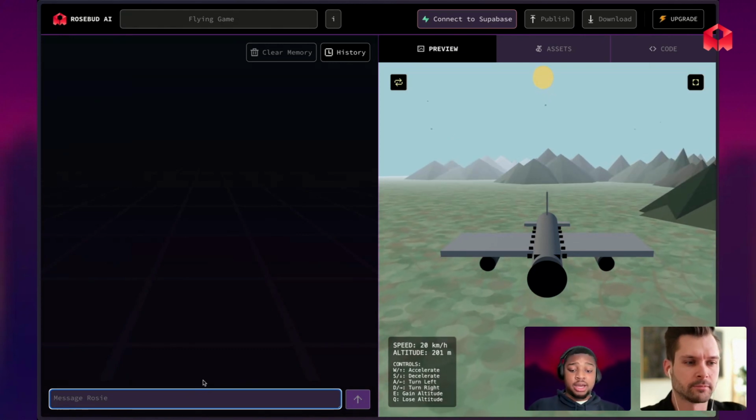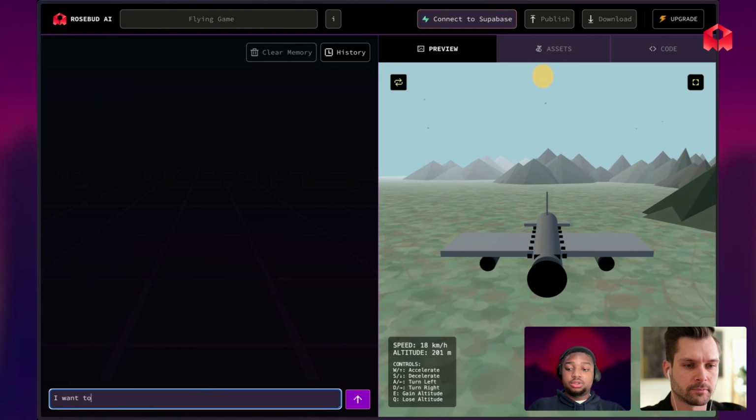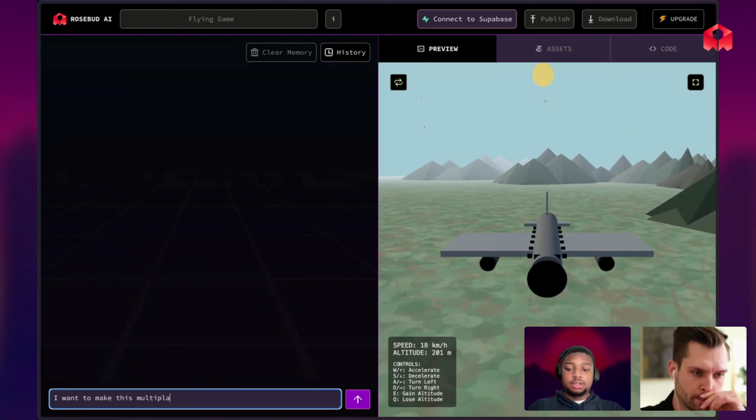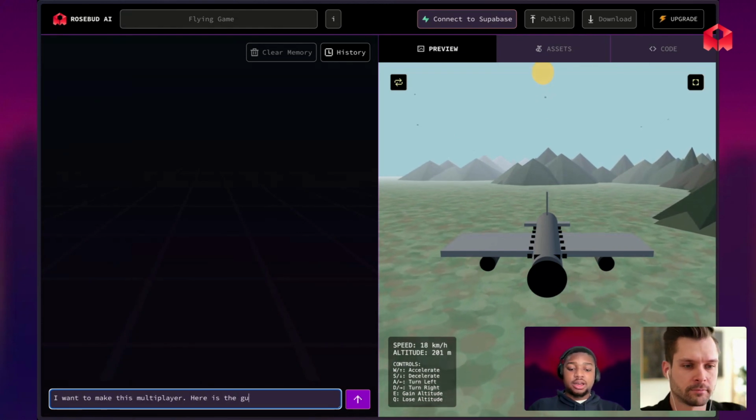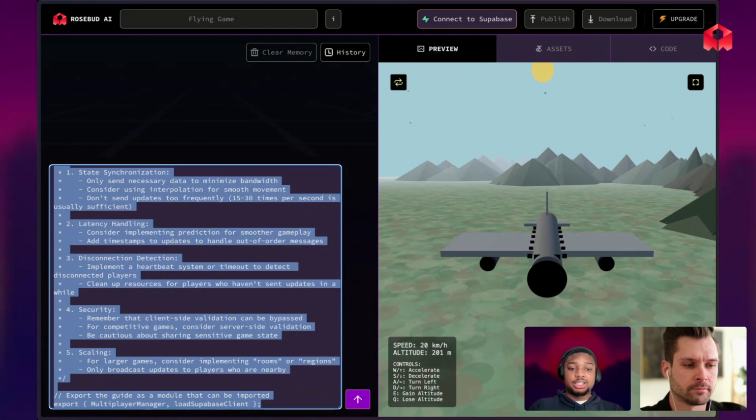Now I've copied that. I can just say, I want to make this multiplayer. Here is the guide. You don't have to word it that specific way, but yeah.